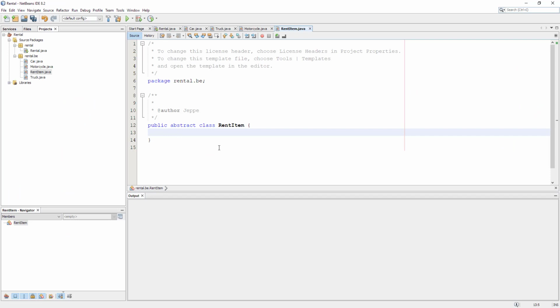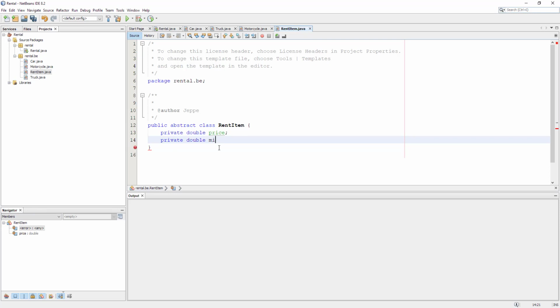So if I write here first, private double price, private double mileage, and that is in something like how many kilometers that we can drive per liter of gasoline or something like that. And then the last one, calculated price, that is actually something that is calculated.